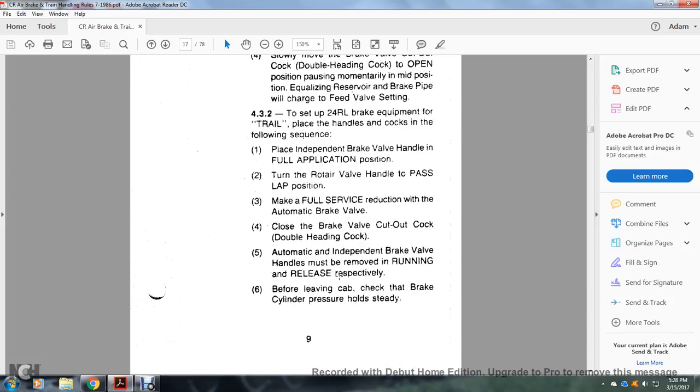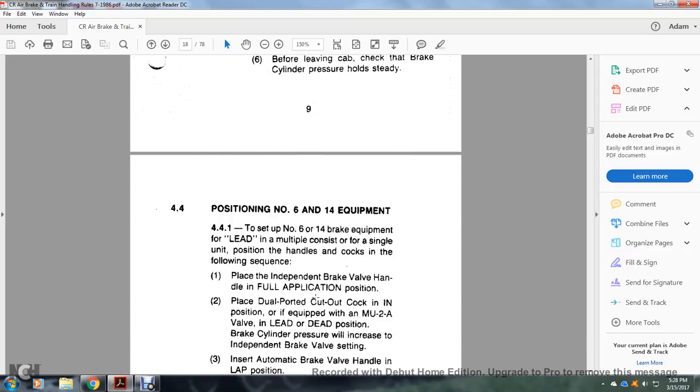4.3.2. To set up the 24RL brake equipment for the trail position, place the handles and cocks in the following position. Place the independent brake valve handle in the full application position. Turn the rotary valve handle to pass lap. Make a full service reduction with the automatic brake valve. Close the brake valve cutout cock, double heading cock. Automatic and independent brake valve handles must be removed in the running and release positions respectively. Before leaving the cab, check that the brake cylinder pressure holds steady.